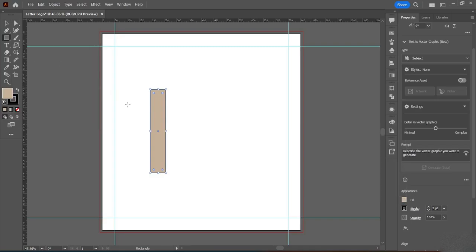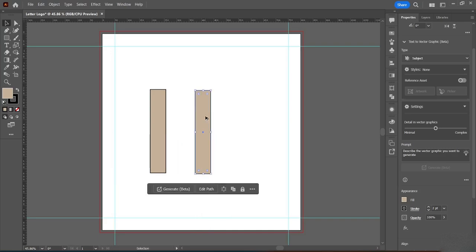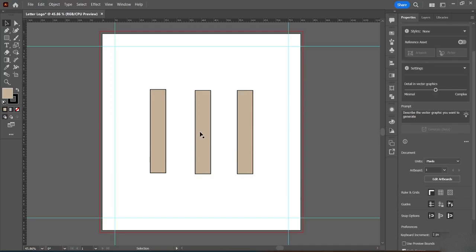Now again, let's take my selection tool, press Alt, and duplicate it right over here. I'll duplicate it here, and again duplicate this one. After that, you're going to place one just in between. So I'm going to make the letter H over here.